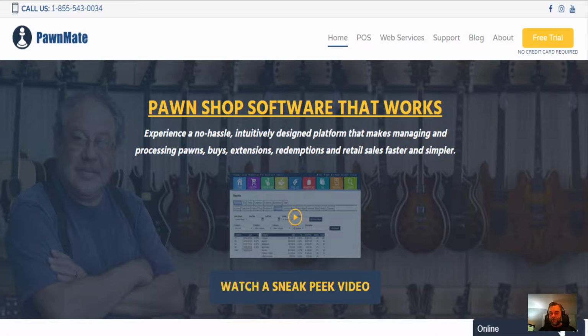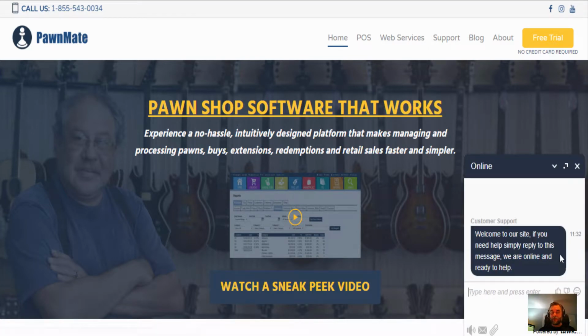At the very bottom here, you can see it says I'm online now. When someone first arrives, you can set it in the back end in the admin section to pop up, for example, 5 seconds after someone lands on your website, and that's how we have it set up. It's completely branded in your colors. Everything is editable, so you could change the text: Welcome to our site. If you need any help, reply to this message, and we are online, ready to help you.